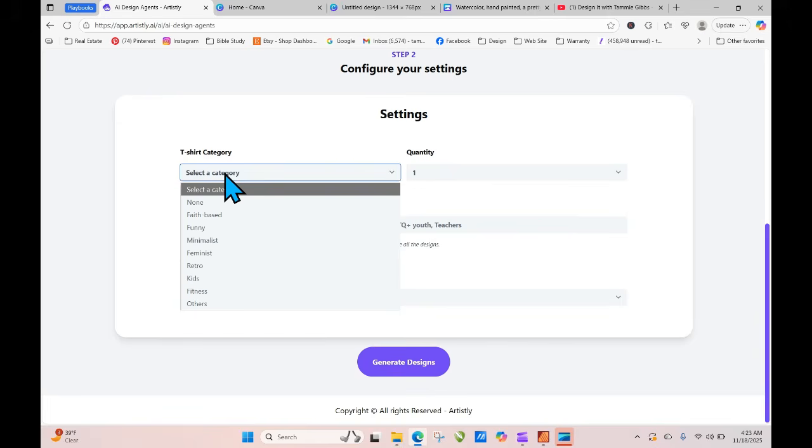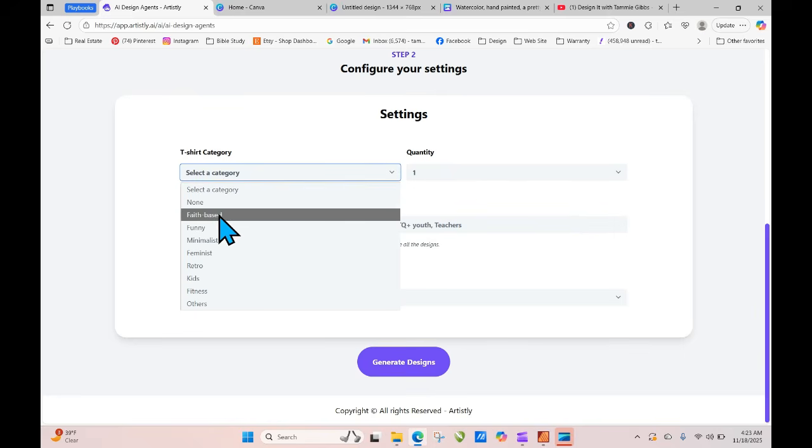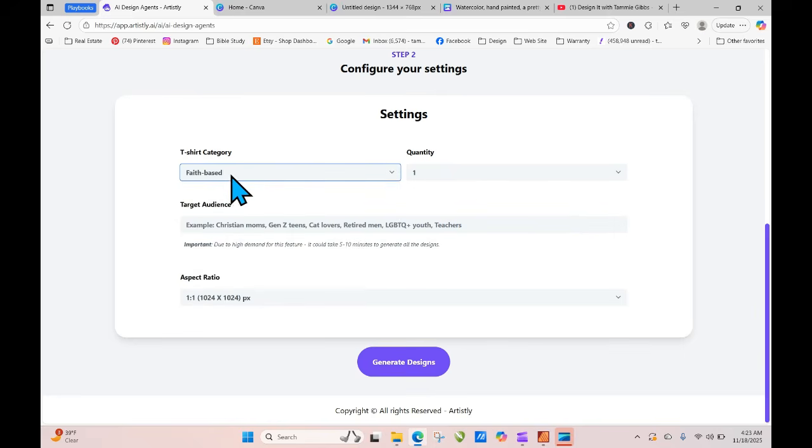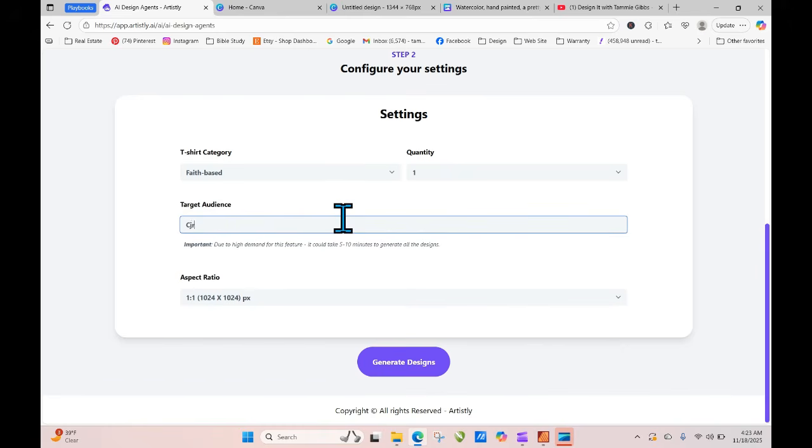This one works a little different than the t-shirt designer under the tier 1. So this allows you to choose what type. Like this is a faith-based, one quantity, target audience. This would be Christian moms, we would say. So Christian moms. Okay. Now this is going to just create a design.